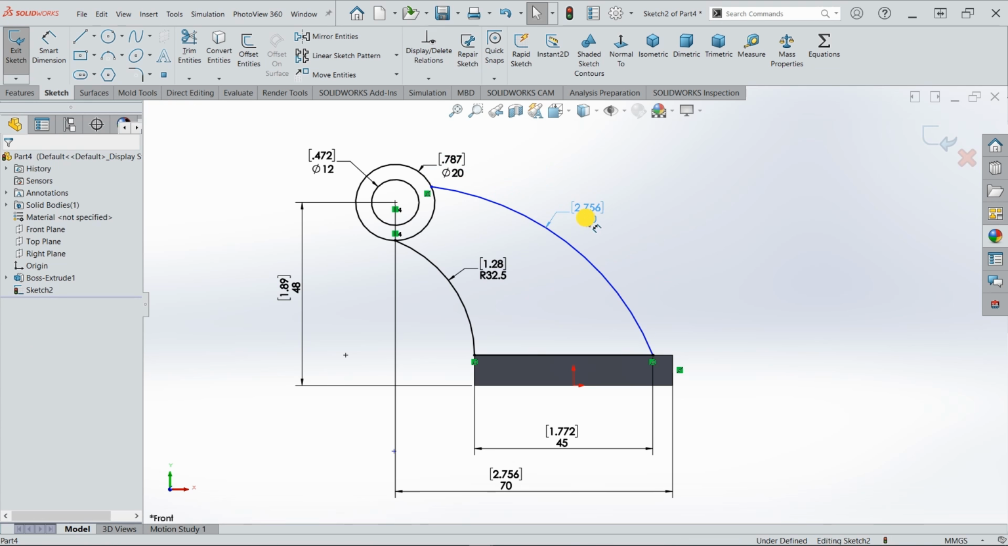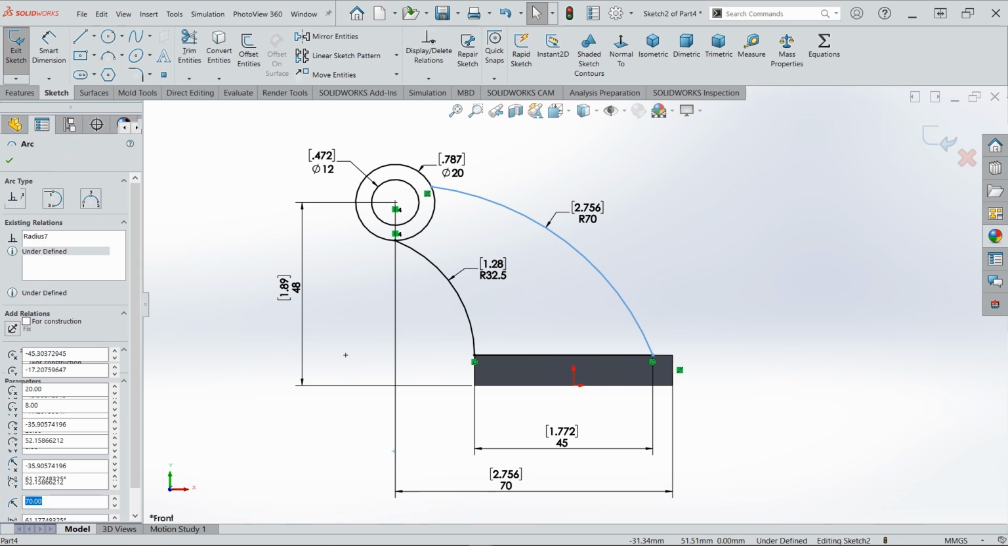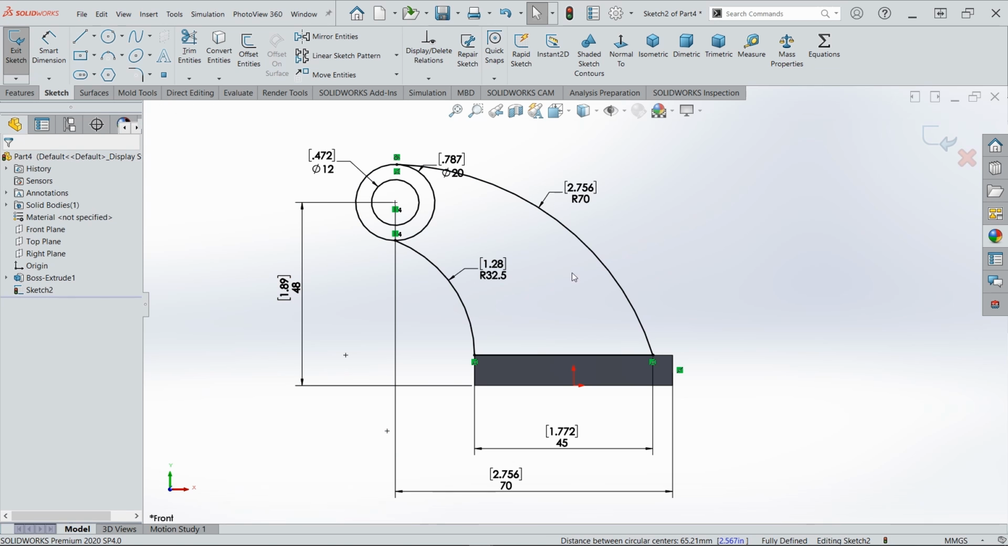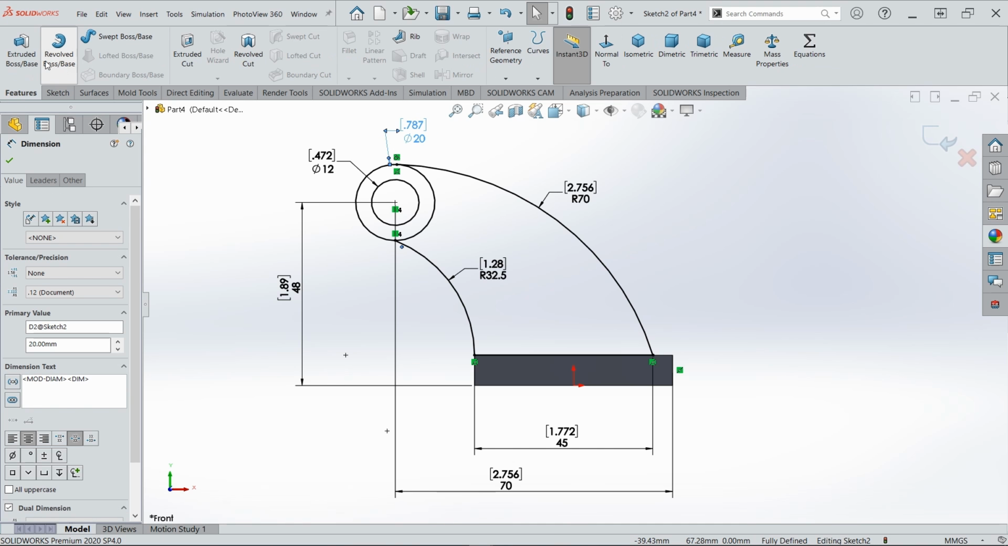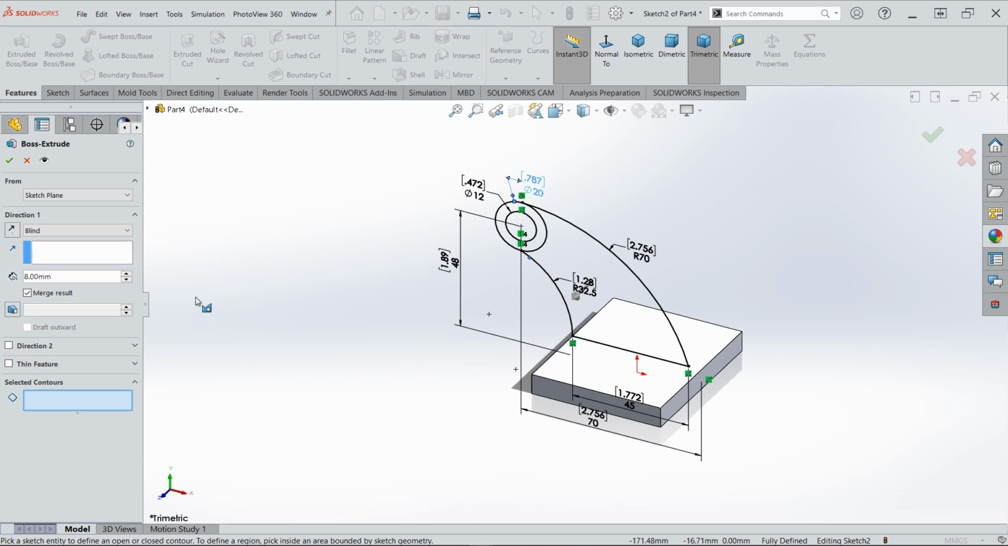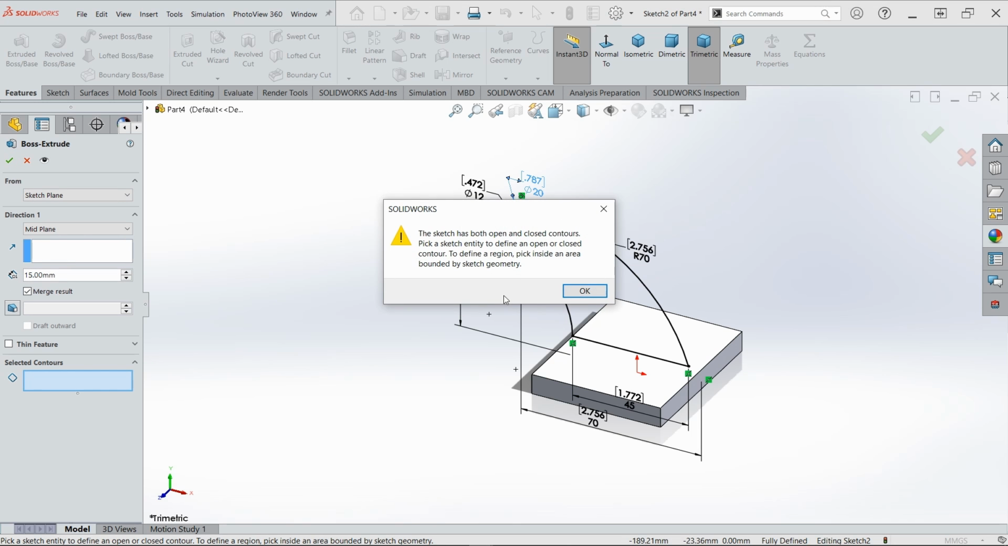You can move your dimension and select this arc and hold Ctrl, select this circle, and let's make those tangent. Okay, so this is fully defined. Now let us go over to features. Let us go to extrude. Let us change to zoom to fit, and let us extrude this. So let's change the direction to mid plane, and let us extrude this 15 millimeters both ways. So go ahead and click OK.